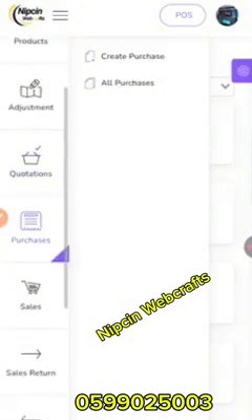Yes, then the purchases. For a venture where you've gone to the market to buy goods, maybe you send goods from China, or you are in Accra, Ghana, or you send goods from Nigeria, you have to put in the goods that you send or receive so that the system can automatically calculate your profit and loss.